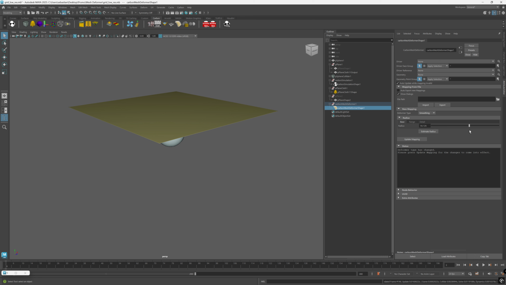You can set the radius manually and then press Update Mapping, or you can use the estimated radius, which has a look at the driver geometry and then makes an estimated guess of what a good radius would be.